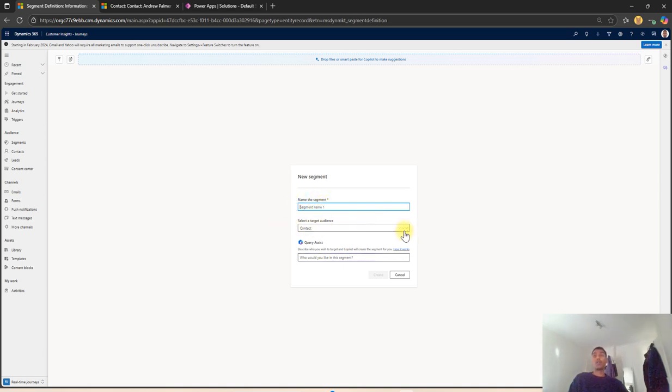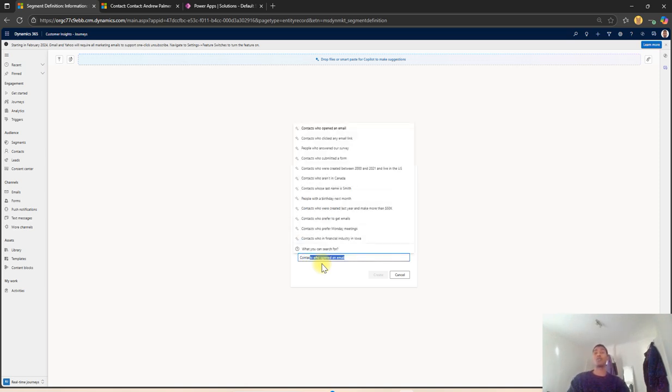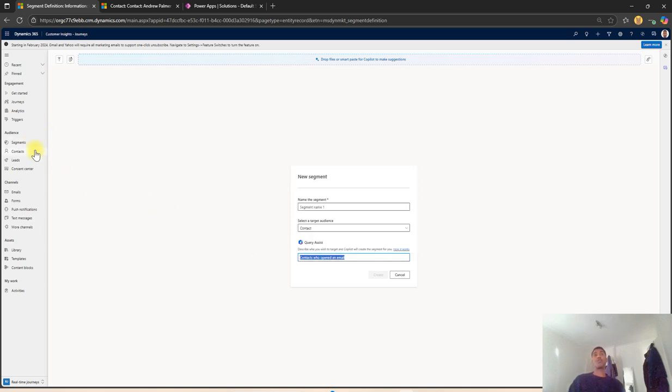And then under the target audience, as I mentioned, the target audience will always have to be either a contact or lead, right? And then the query assist is what we just talked about. You can actually use AI to create the segment for you. So as soon as I start typing in contacts, you'll start to see the different types of elements that are available to you, all scenarios. So contacts who've opened an email, contacts whose last name is Smith, contacts who prefer Monday meetings, contacts in the financial industry, and so on. As you add more attributes to your contacts, you can start to use the query assist as well to create this for you.